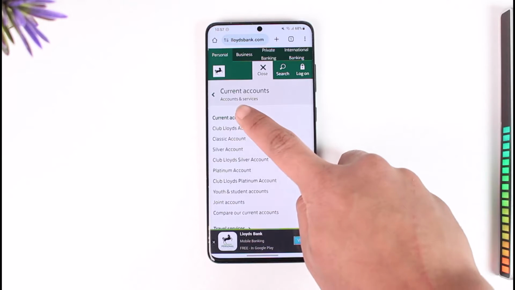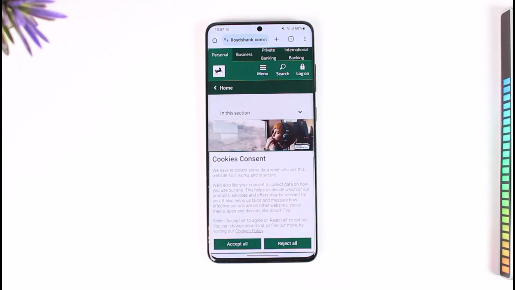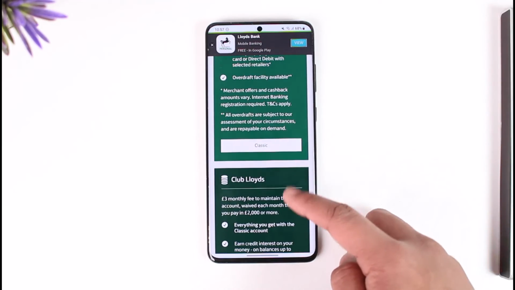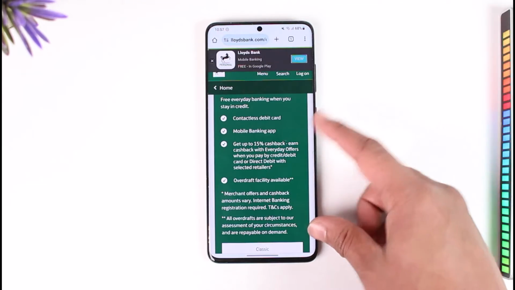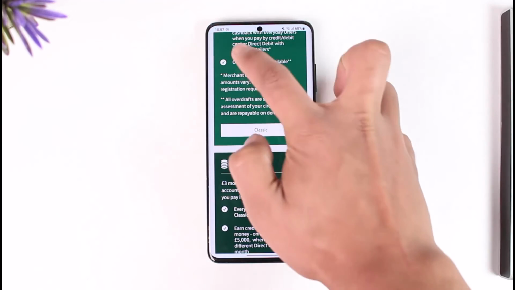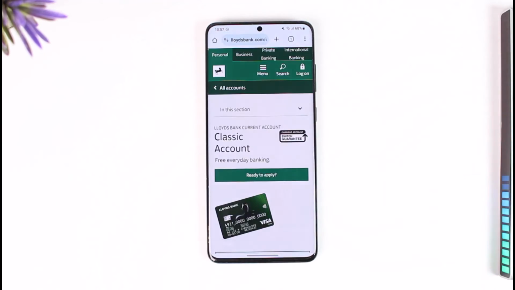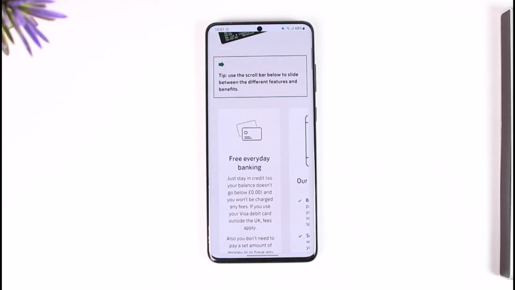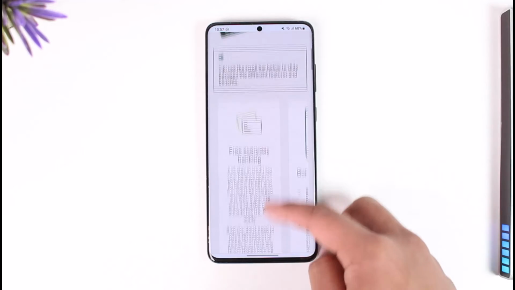Just tap on the current accounts option and you'll be able to see a list of all the current accounts that are currently available that you can open up on Lloyds Bank. By default I will select the classic one because that is the one that most people use. So go ahead and tap the classic option and you will see all the details related to the classic account on Lloyds Bank.